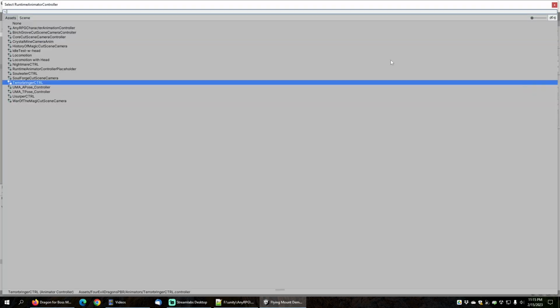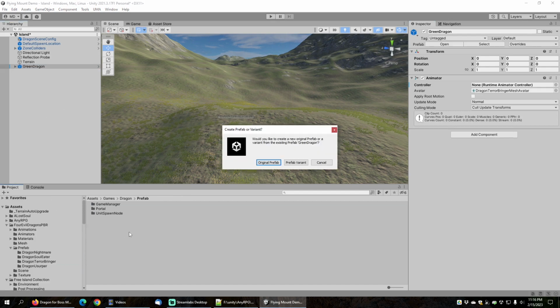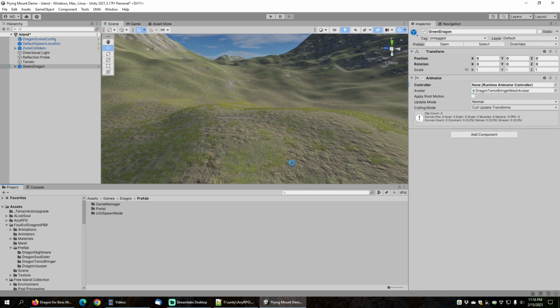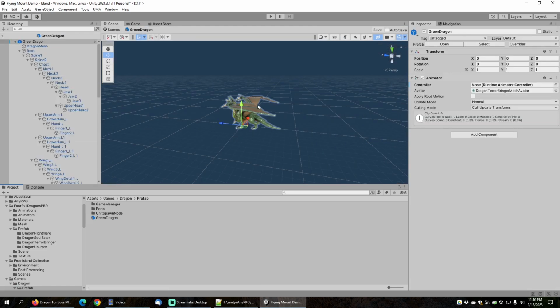I am going to set the controller to none because AnyRPG will use its own character controller for this. I'm going to reset the transform to 0, and then in my games folder under prefab, I am going to pull in the Green Dragon, and I'm going to click on prefab variant. Then I'm just going to remove the word variant from it. We'll just have that called Green Dragon. Next, I'm going to double click on it and add a mount point.